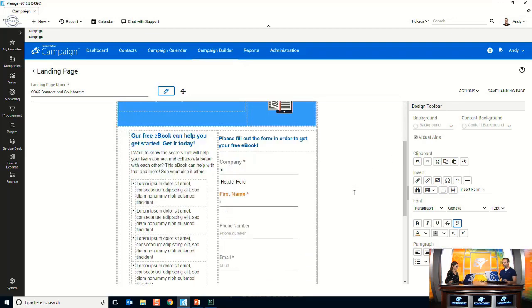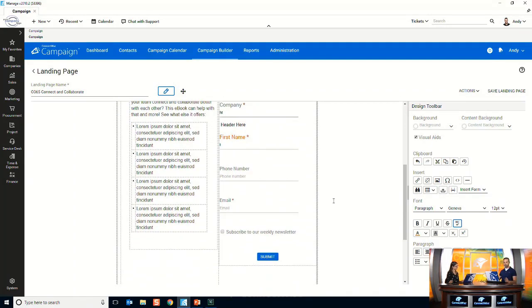ConnectWise.com/enhancements. I love getting your enhancement requests and seeing what our partners are looking for. So go ahead and throw those on there, and then the more votes you get, the more likely we'll have to prioritize it. Absolutely.